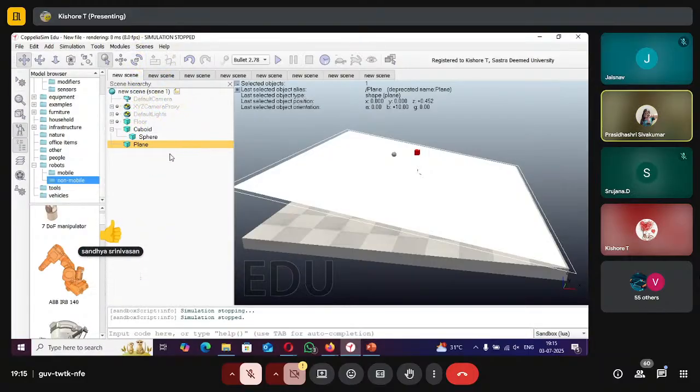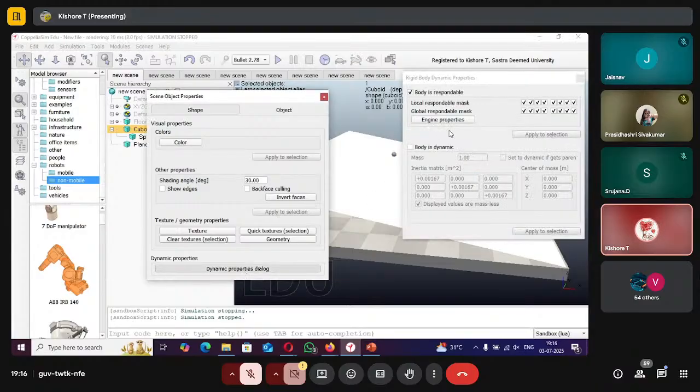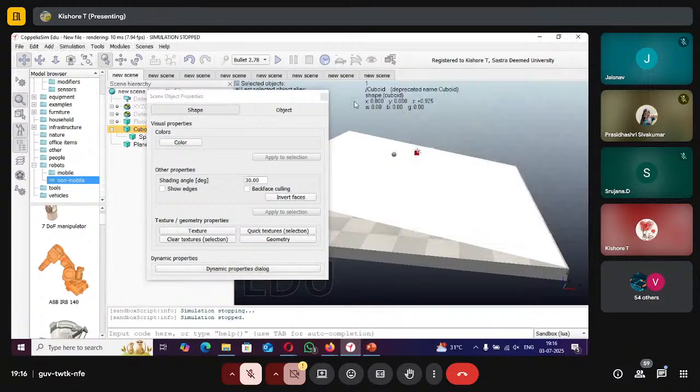We have created some shapes. In the shapes, cuboid, sphere, plane, you just double click the cuboid icon. For example, this is a cuboid icon; just double click, and we have dynamic properties here. You just click it and you will get it. Okay, thank you.